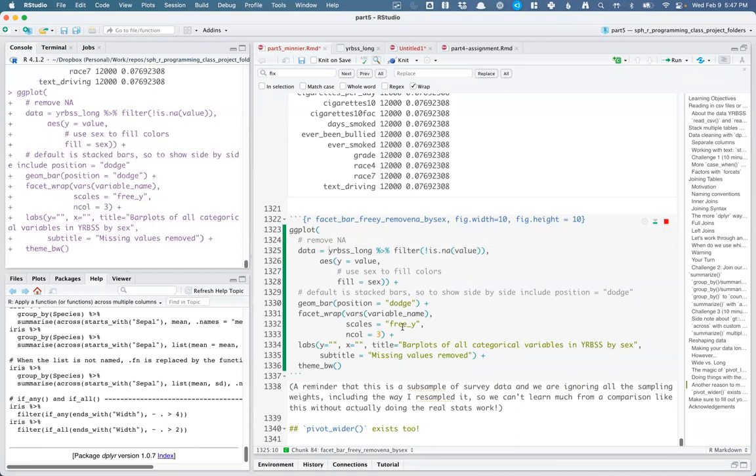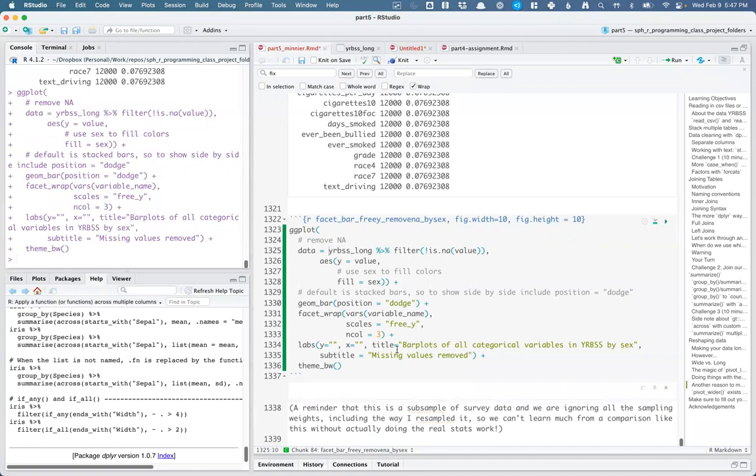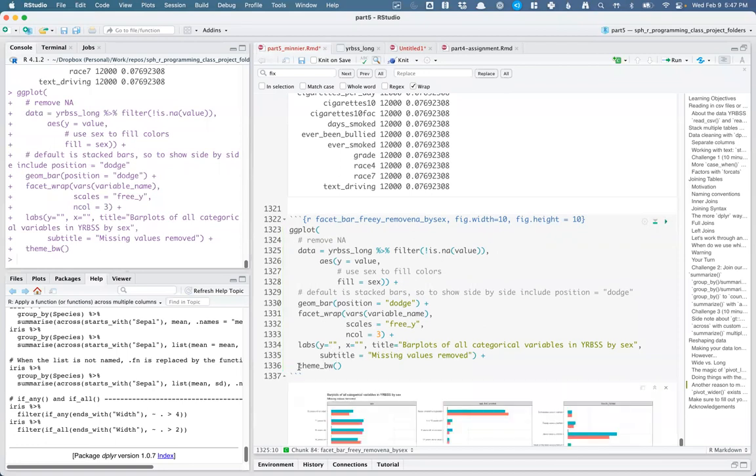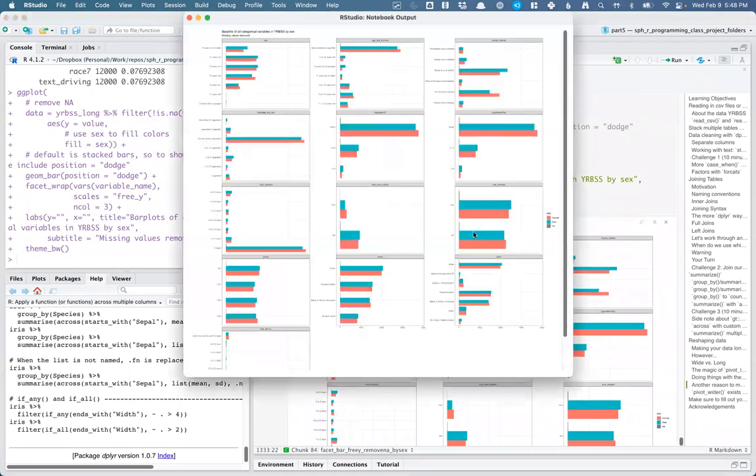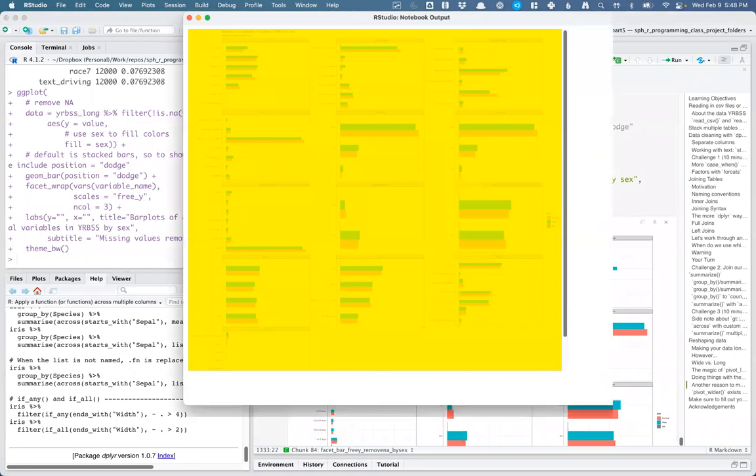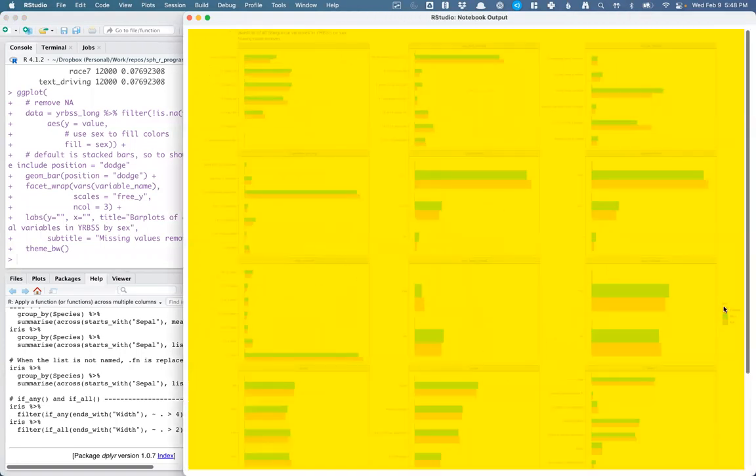Other customizations I've made on this: I've added the labeling, subtitles, a theme, and facet wrap. When I flipped my axes, I had to change it to scales free_y. Previously, I was doing free_x, excuse me. And then I told it I only want 3 columns, just for ease of viewing. So again, this is really tiny. Should have made it smaller.